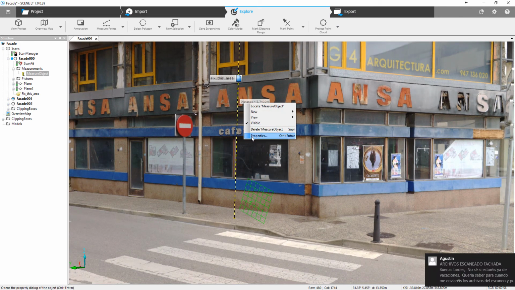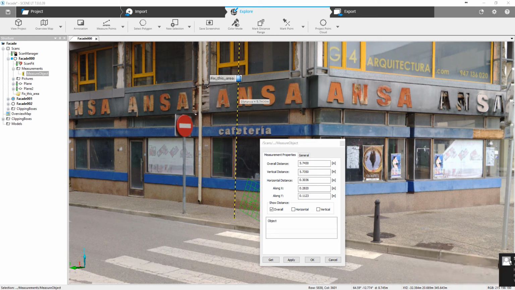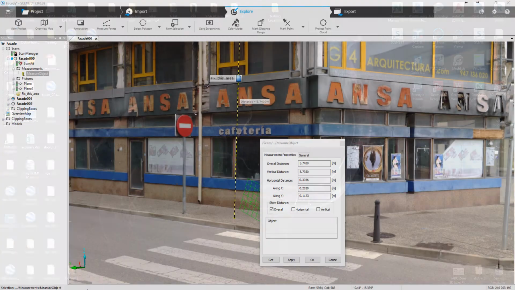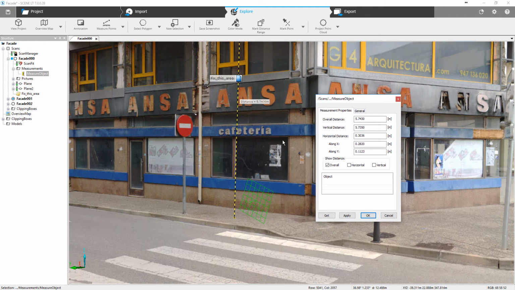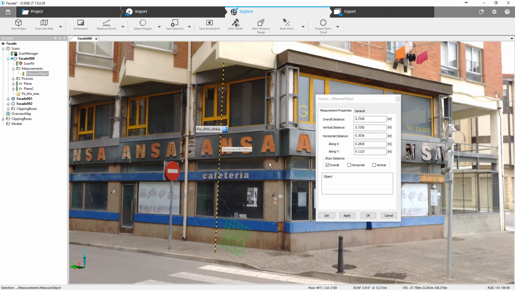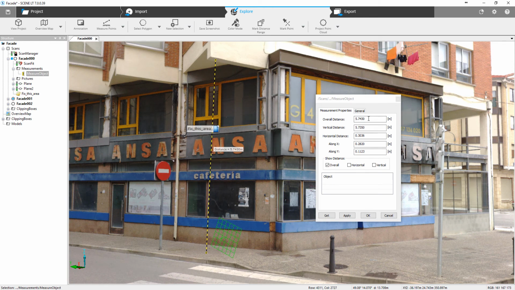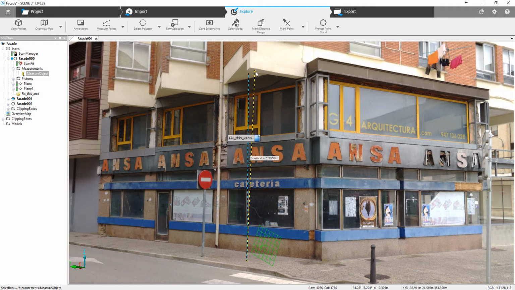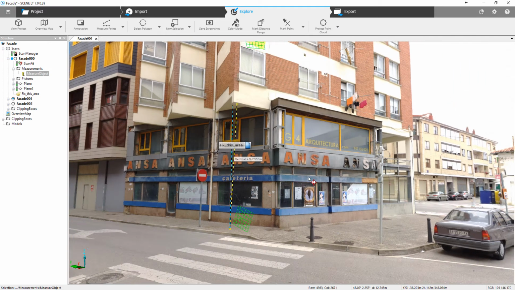If I make click over this, I can go to its properties. I can go to its properties, okay, and here I can see the overall distance, the vertical distance that I want to see. If I want to see also vertical distance, I don't want to see this. For example, this is the height from that point to this point is 5.7 meters. I can easily take these measurements.